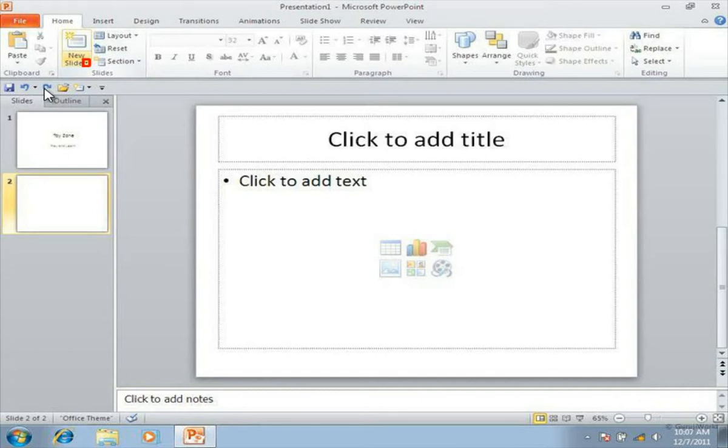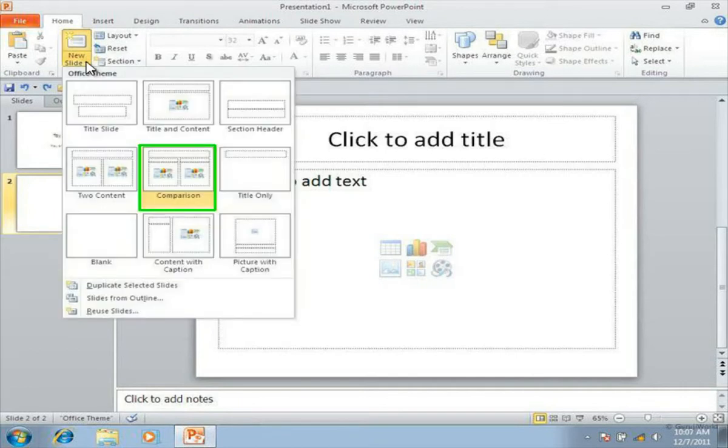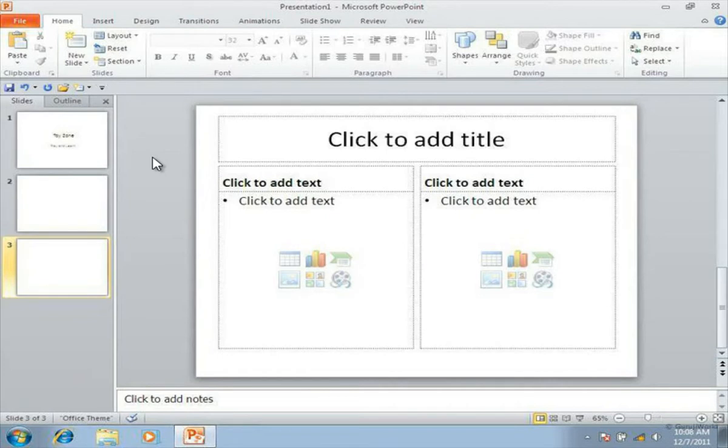Click the blinking arrow. Select the blinking comparison slide layout. Notice a new slide is inserted with a different layout that allows you to insert content that you want to compare. You can also use the keyboard shortcut to insert a new slide.